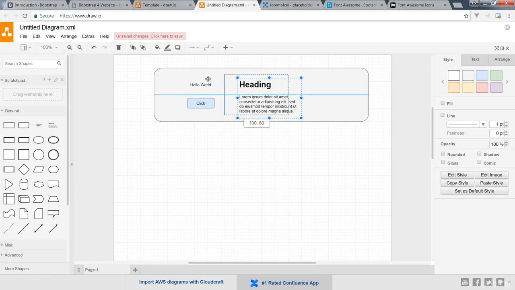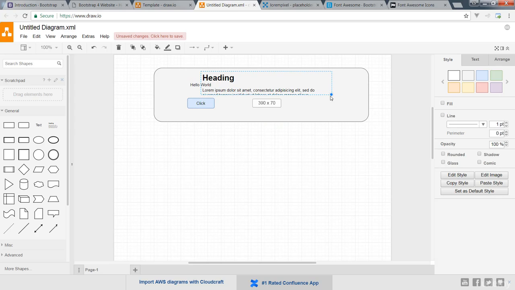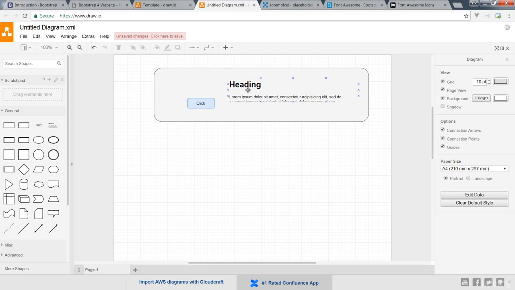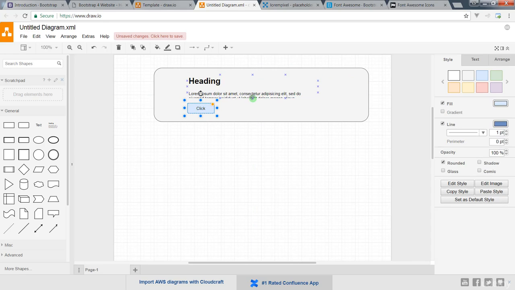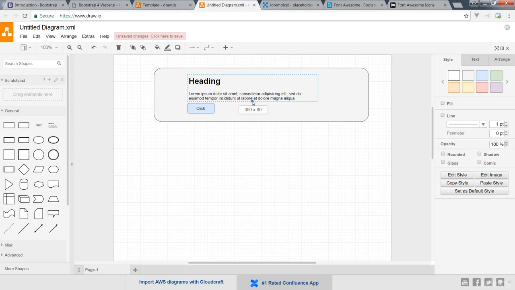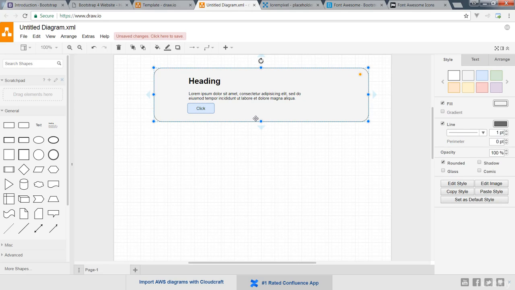So underneath the hello world, we'll add in some text, so we can actually get rid of that. Hello world, and we'll have some text. We'll have a call to action, and we'll use the bootstrap Jumbotron in order to display this content. So that's basically the top part.